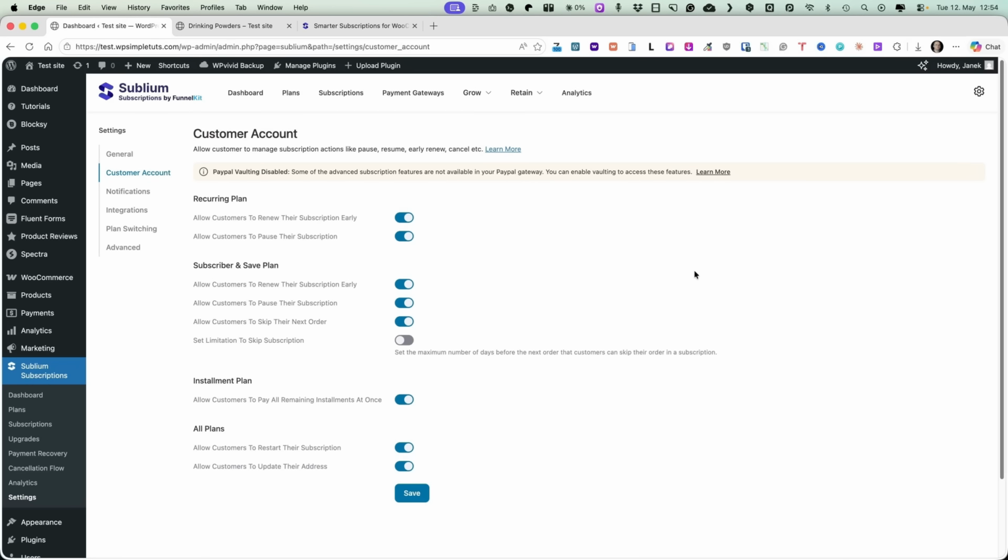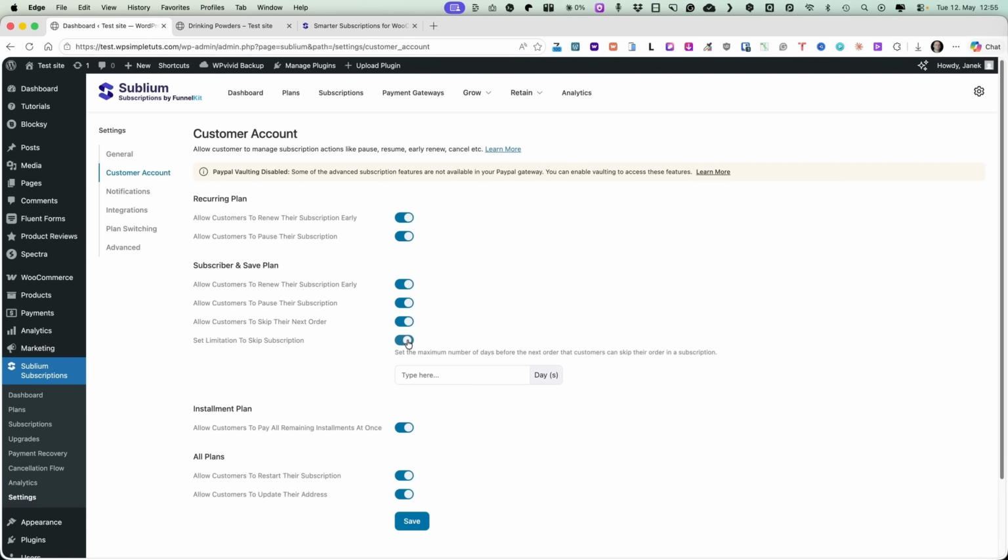Under the customer account, you can set up whether you allow customers to renew their subscription early, and you can also allow customers to pause their subscriptions. If we're talking about the subscribe and save plan, then you can allow customers to renew and pause and also skip their new order. There is also an option to set the number of days before the next order that customers can skip their order in a subscription. Activate it and add the number of days here.